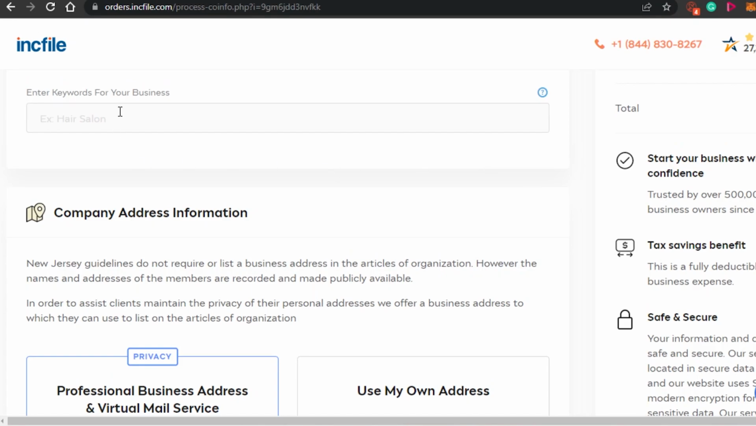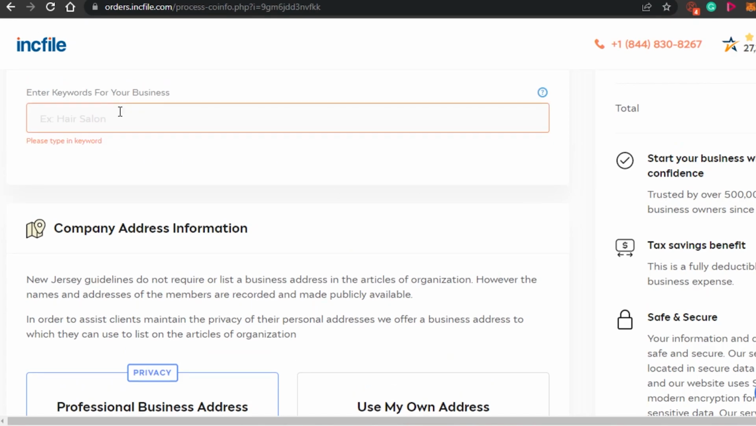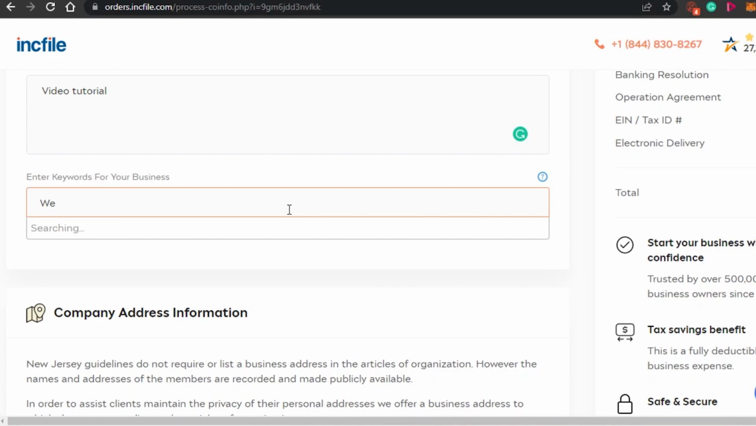Then we have enter keyword for your business. So this is really important. I'm going to go with website and online services. You will simply type in the keyword for your business. For example, if it's a hair salon, you will write the words hair salon. If it's a business company, you will simply write the words business company. If you have a restaurant, you will write the word restaurant. So that's how it works.